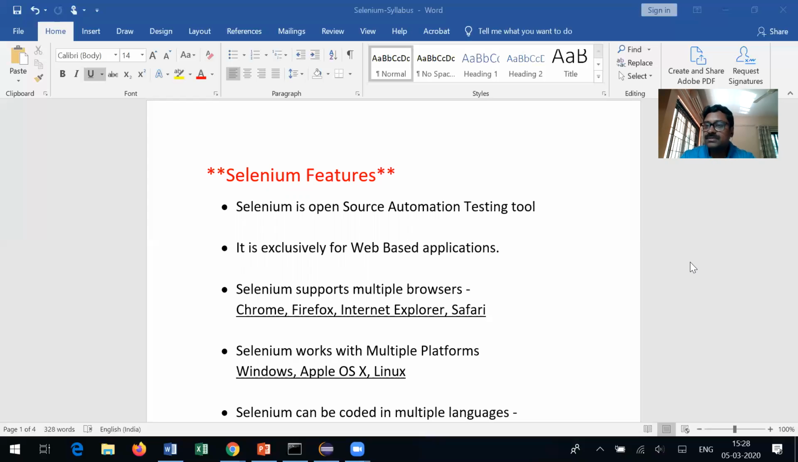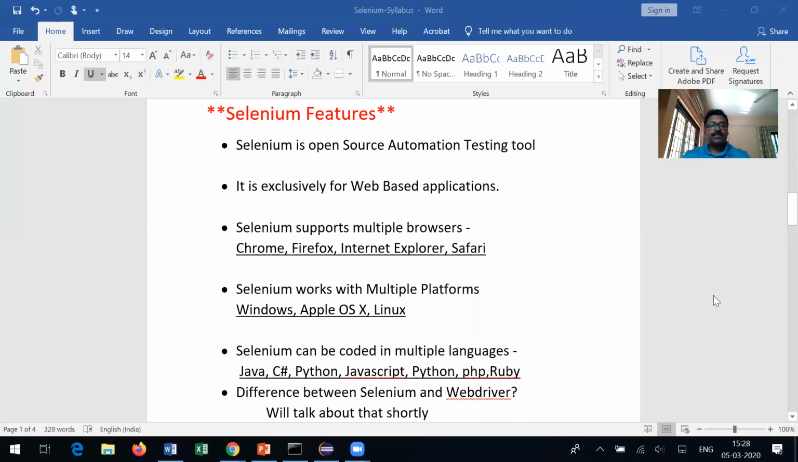Basically, it's an open source automation testing tool, and it is exclusively for web-based applications. And it supports multiple browsers like Chrome, Firefox, Internet Explorer, Safari, and so on. Also, it supports multiple operating systems: Linux, Windows, Mac. So Selenium supports multiple programming languages such as Python, Java, JavaScript, Ruby, Perl, and so on.